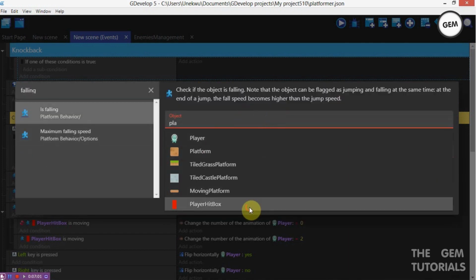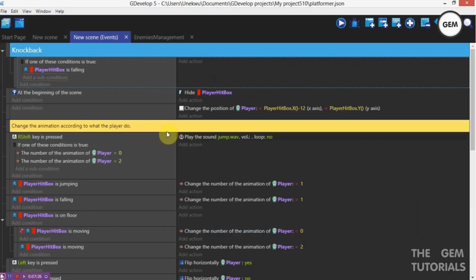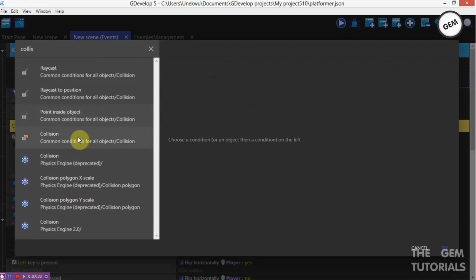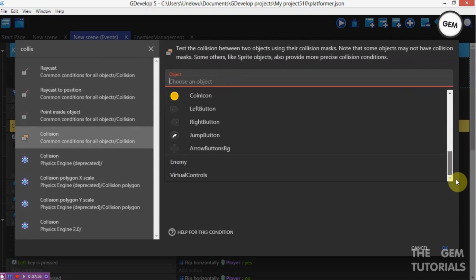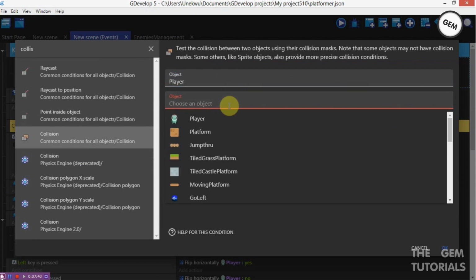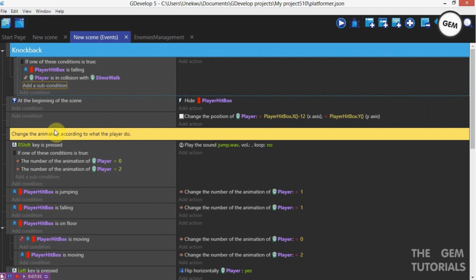Player hitbox is falling. So we're using our player hitbox and not our player object, because our player sprite is linked to the player hitbox, and the player hitbox has the platform behavior, not the player. So we have to use our player hitbox. Okay, add a subcondition, collision. Here we can choose to use our hitbox or our player. For this, I'll use my player object is in collision with slime walk, which is an enemy. Add a subcondition, jumping.